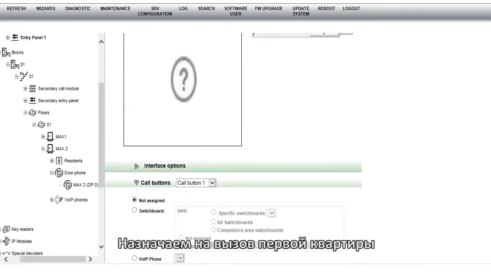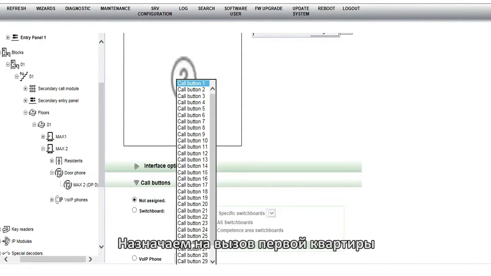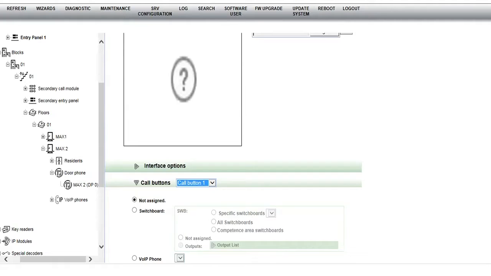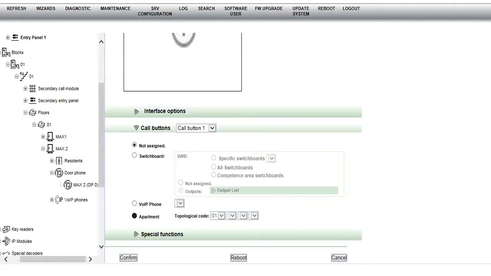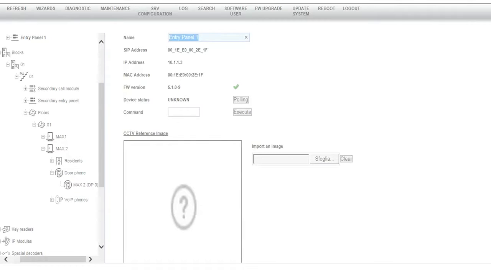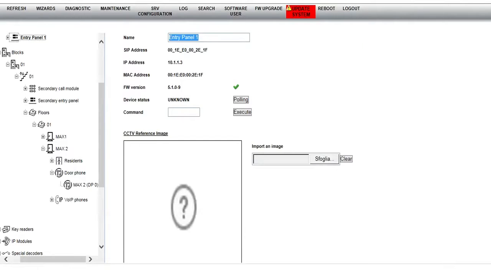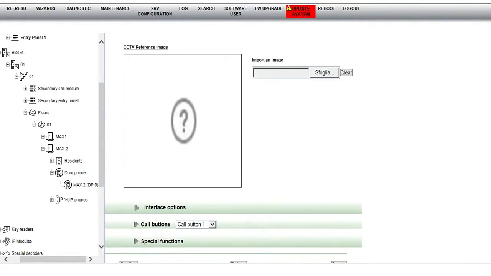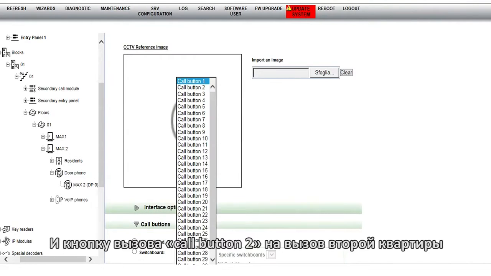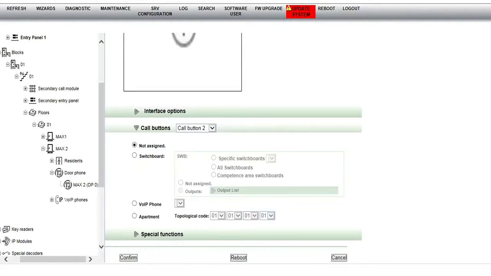Then select Call Button 1 from the Call Button menu to call Apartment 1, and Call Button 2 to call Apartment 2.